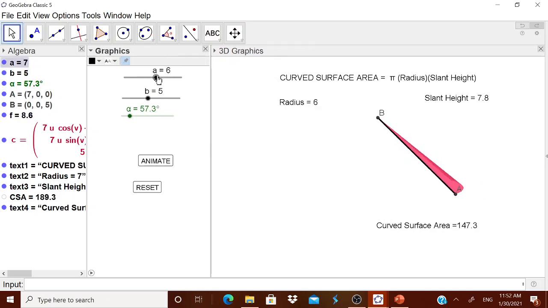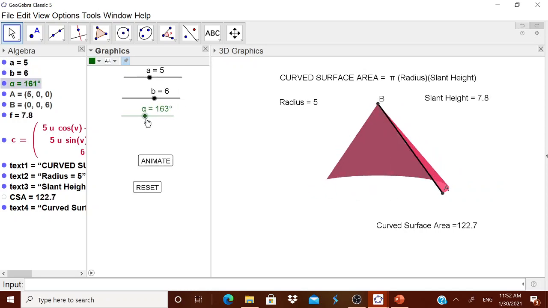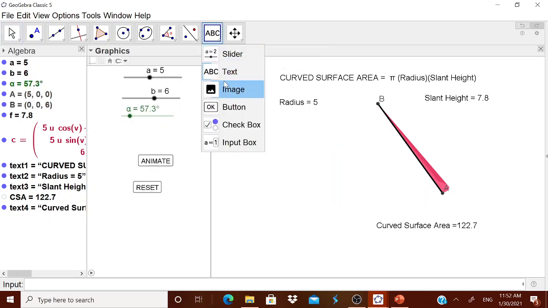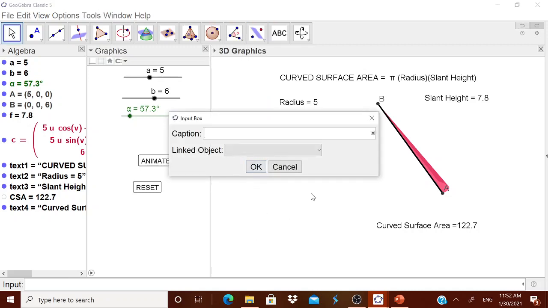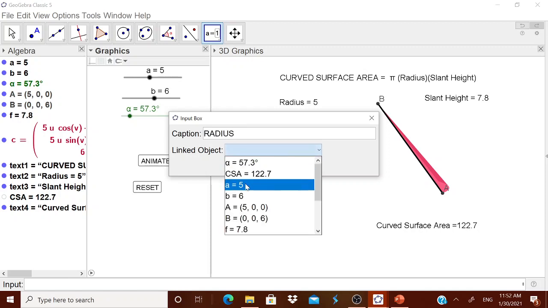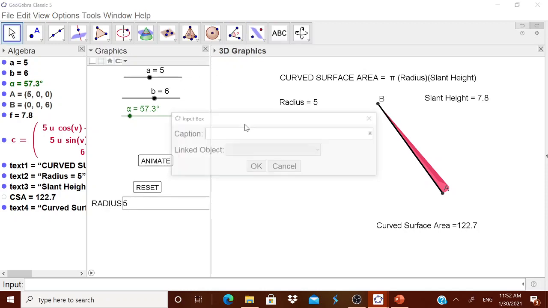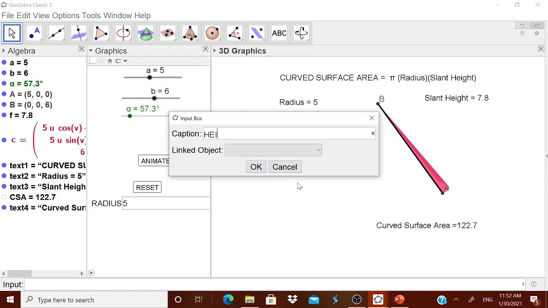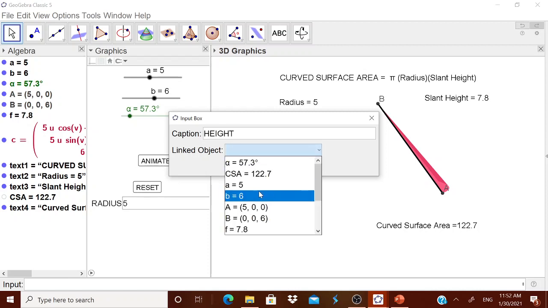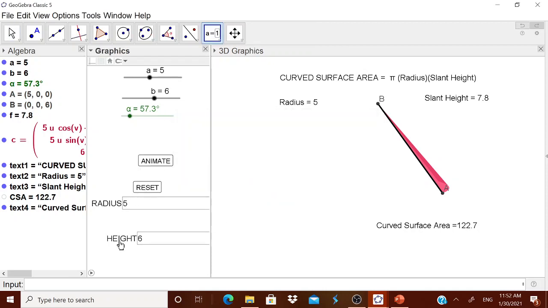Now what the child can do is come and change this also, a is equal to 6, b is equal to 6. But one thing you have to remember, suppose you don't want it to be done like this, what you can do is go for the input box. In that input box, you can have radius. The linked object is small a. Now the child will come and enter the radius here. Then one more box we will have, height. The linked object is b. The child will enter the height over here.